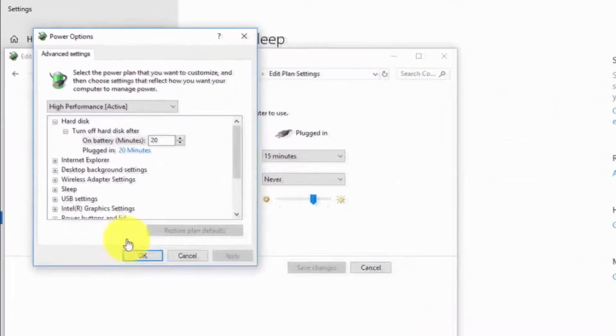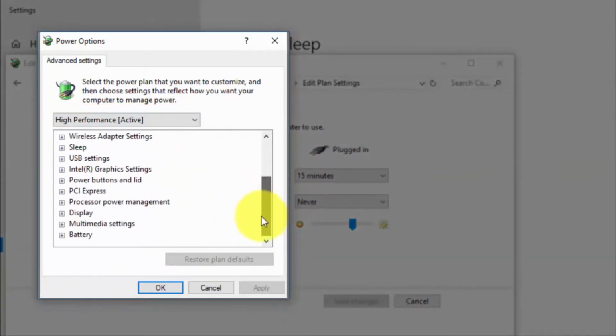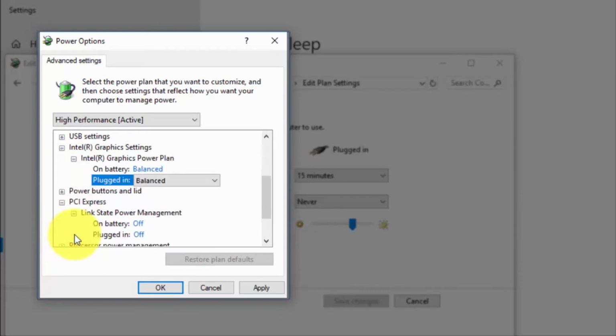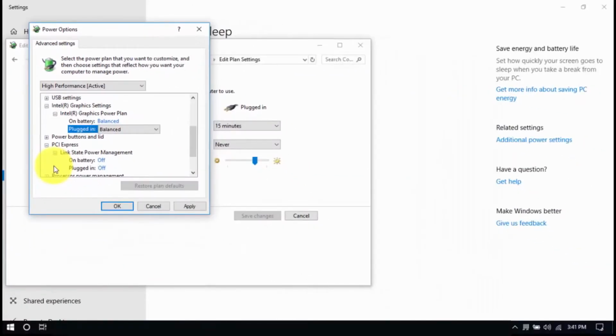pop-up window shows up. On top, be sure you're running on High Performance, and here, under Intel Graphics Settings, Intel Graphics Power Plan. Be sure that both are set to Balanced. Then look for PCI Express, Link State Power Management, and set both to Off. Save all the changes and exit from the Power Options window when you're done.